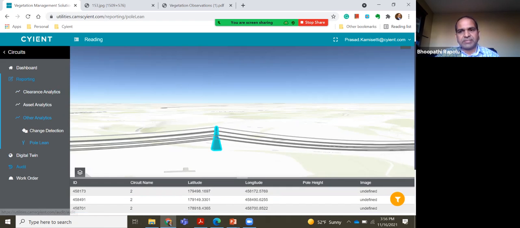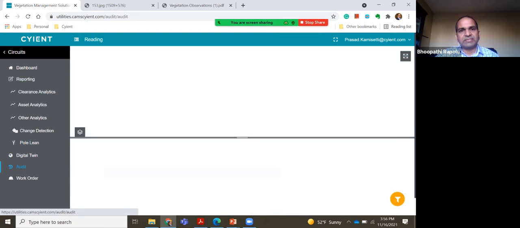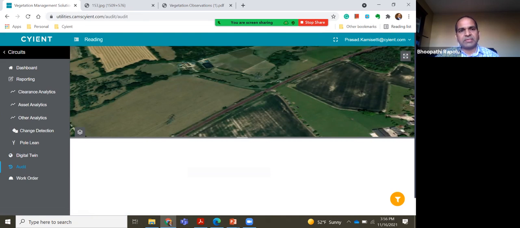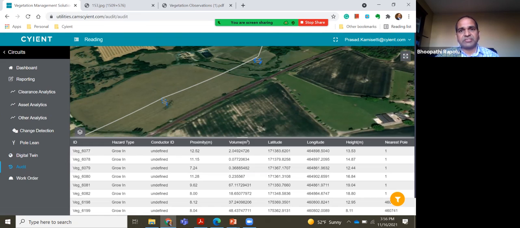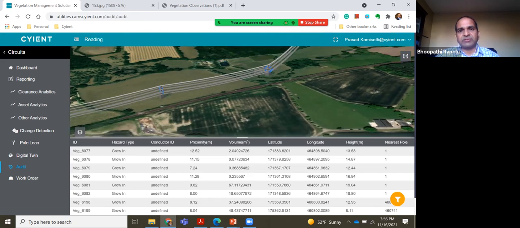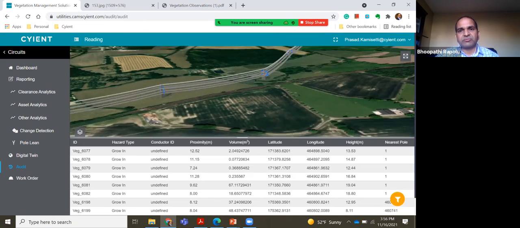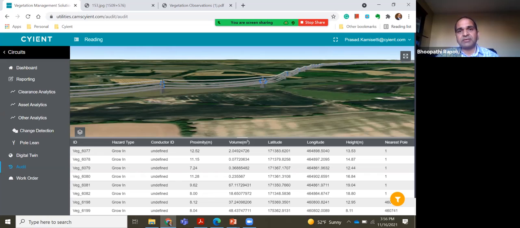The other interesting aspect is the audit. If I capture multiple instances of the data, that can be loaded into the same platform and detect all the changes. So change detection is one very important aspect of the network management using digital twins to identify changes, both positive and negative. For example, if the trimming is done, after that post collection would enable us to identify the QA, QC of the work done.